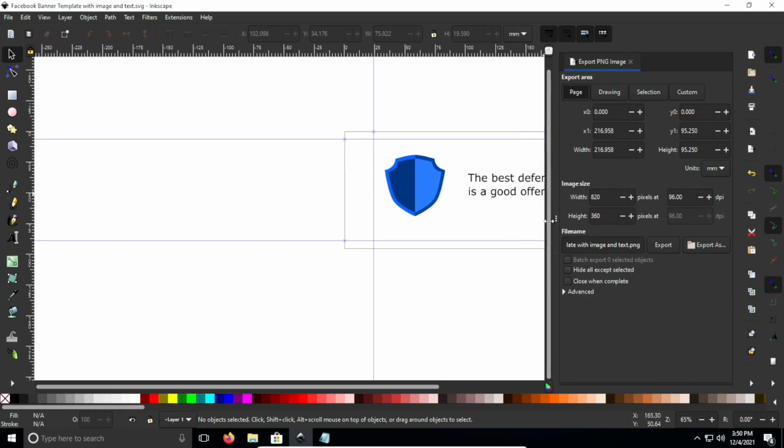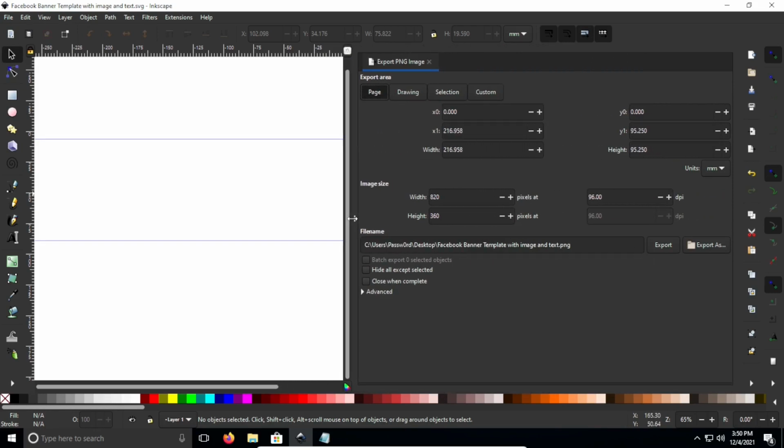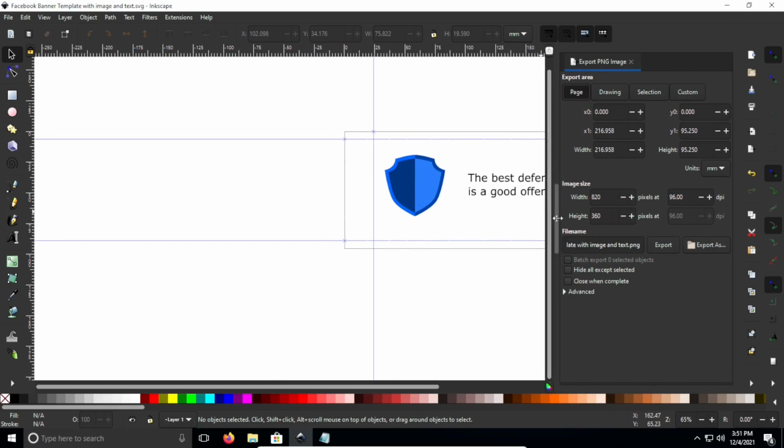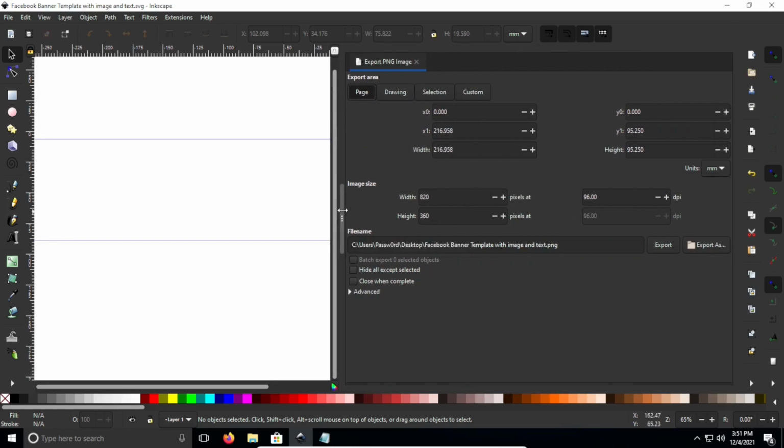And then if you notice, you have quite a plethora of settings here. Don't worry about these images, as long as nothing is selected, you'll be fine. What we're going to do is click on Page and make sure Page is set right there. The reason we're going to set it to Page is because whatever size document you created, whatever images are in that page will be exported.